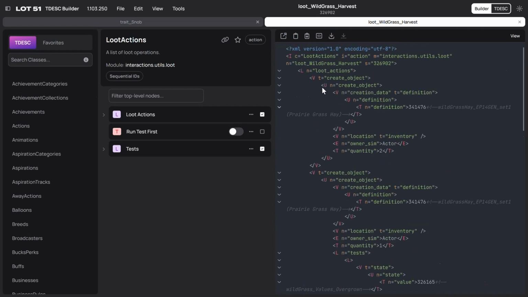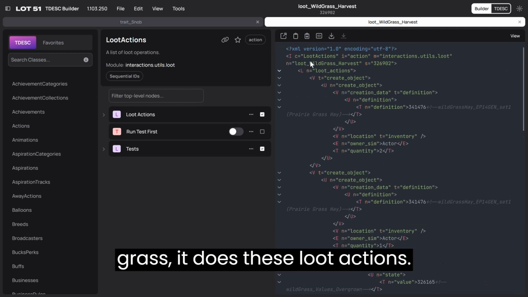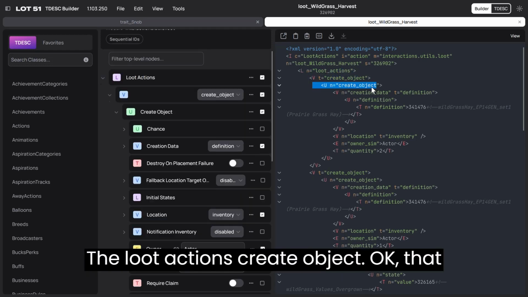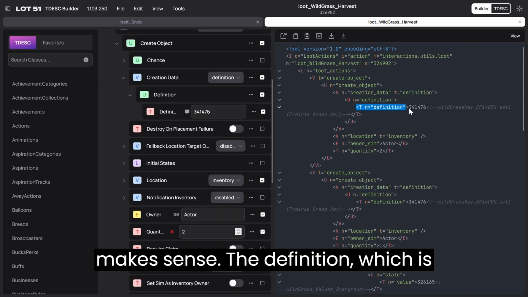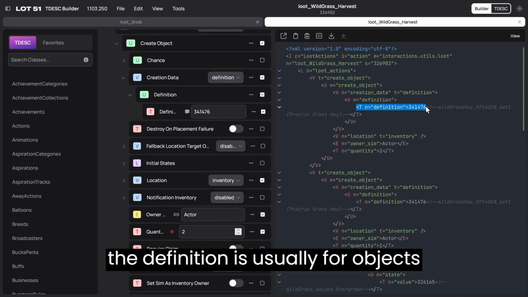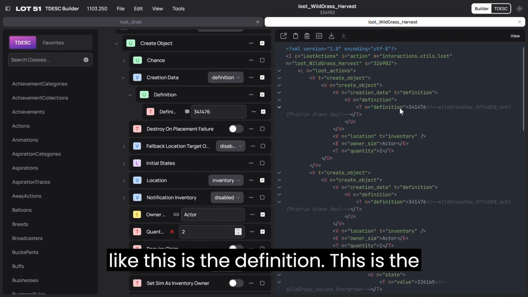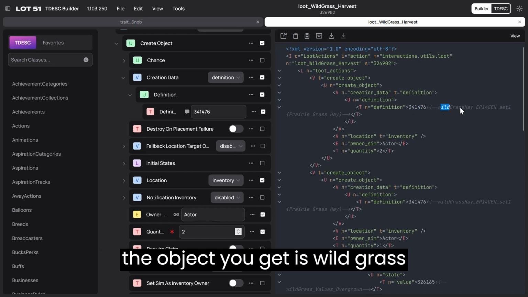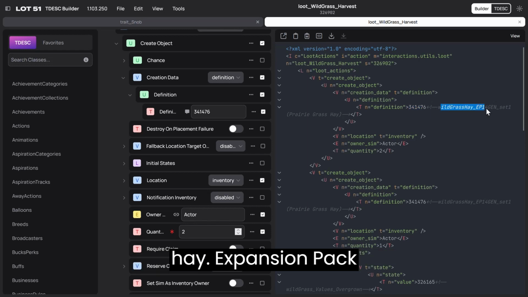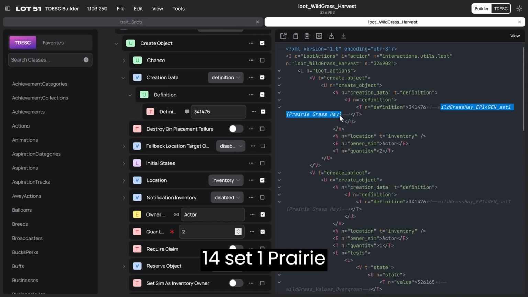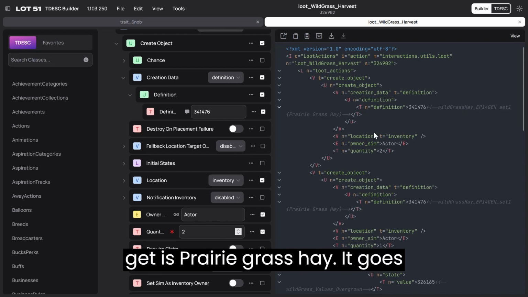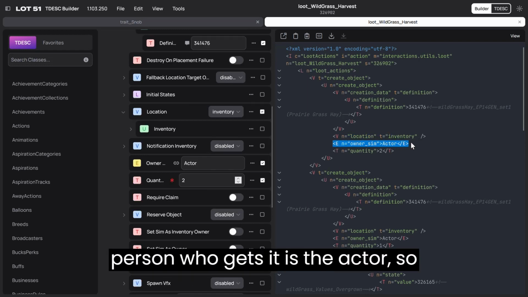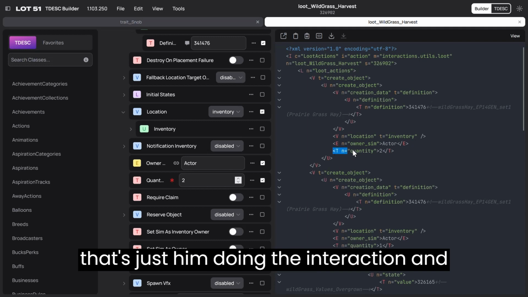So this is it. So what this is, when you harvest wild grass, it does these loot actions. The loot action is create object. Okay, that makes sense. The definition is usually for objects. Like this is the definition, this is the ID of the object that you'll get. So the object you get is wild grass hay, expansion pack 14, set 1, prairie grass hay. So one of the things you can get is prairie grass hay. It goes into your inventory. The person who gets it is the actor, so that's the sim doing the interaction, and you get 2.